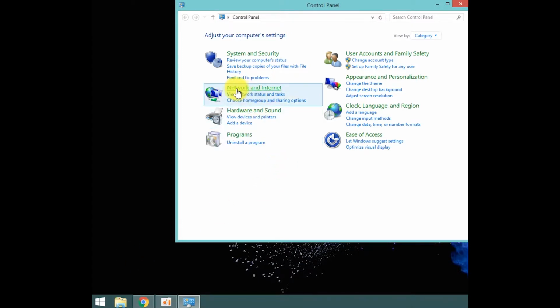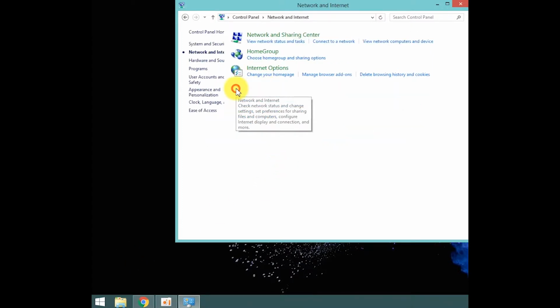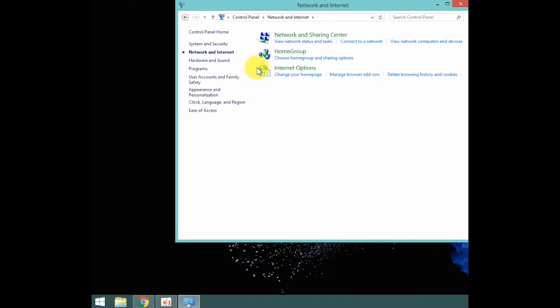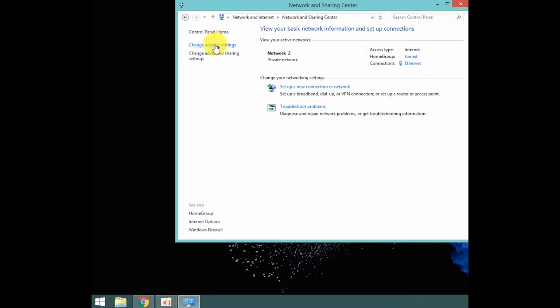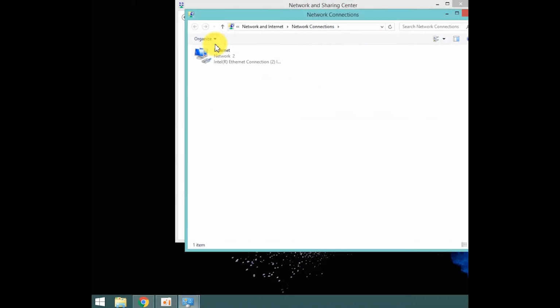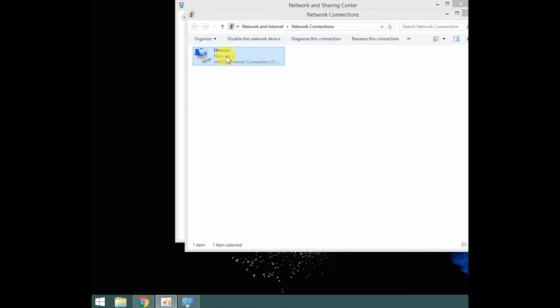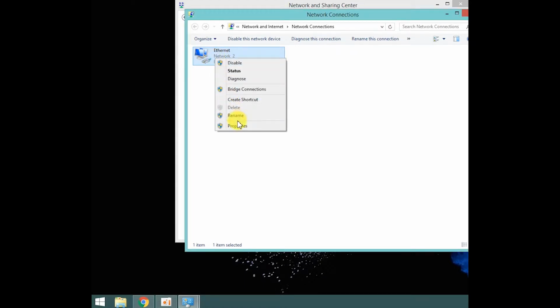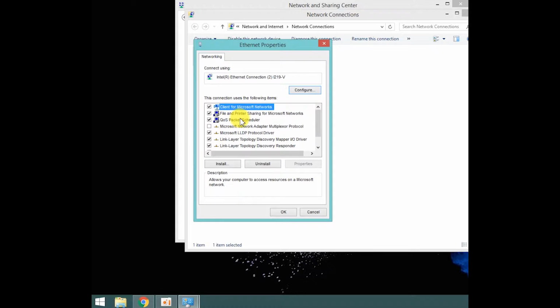Once Control Panel is up, we're going to go to Network and Internet. And then we're going to Network and Sharing Center, and then over to Change Adapter Settings. So right-click on your Ethernet adapter and open up Properties. Underneath your adapter properties, scroll down, and we're going to be adding Google DNS addresses under both IP version 4 and 6.